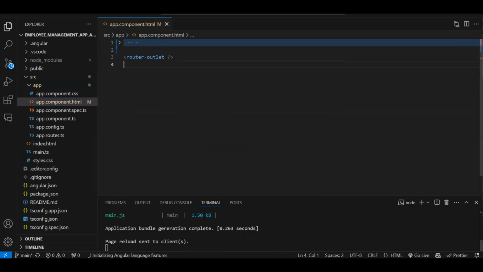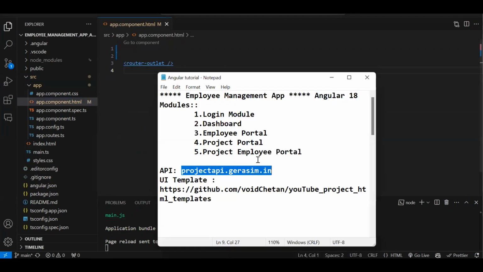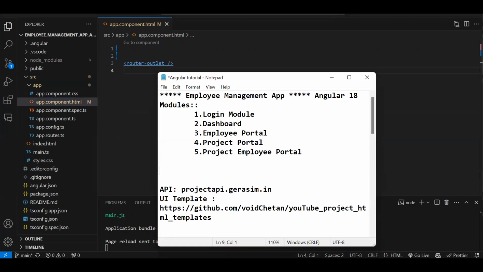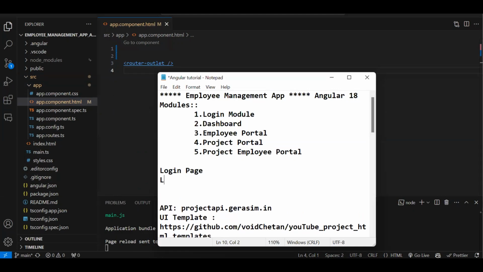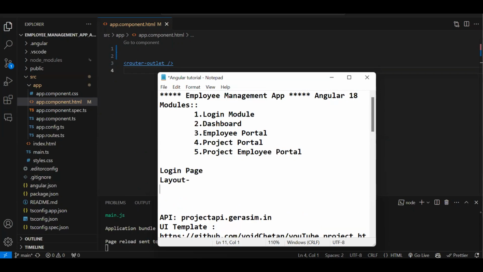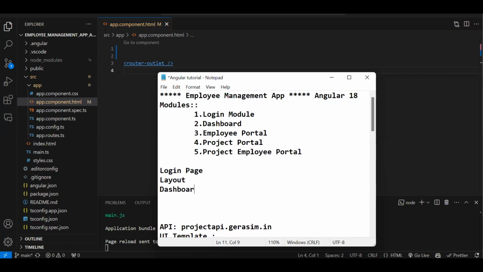Now let's discuss the component. So as we discussed, these are the various modules. Now how many components are we going to need? So it's an admin application. Whenever we talk about an admin application, we will have a login page. Then we will need a layout page. The layout page will be responsible for storing a navbar. So in this component, we will have a navbar. Then we are going to need a dashboard component. Then employee, project, and the project employee.